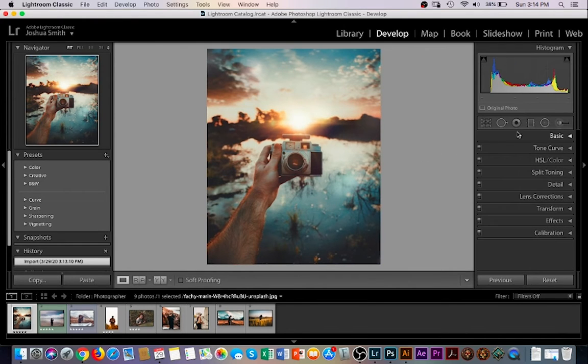The primary areas we're going to work down here are the basic, the tone curve, and the HSL. Split toning is also a really wonderful space to work in that it gives you this really wonderful opportunity to change the shadows and highlights color, which is really cool. But our basic areas that we're going to work with are going to happen here in the histogram, the basic, the tone curve, and the HSL. I'll go over those in more detail here in just a second.